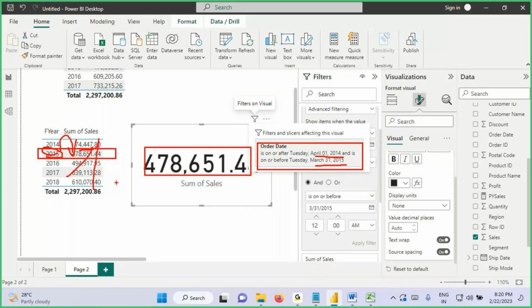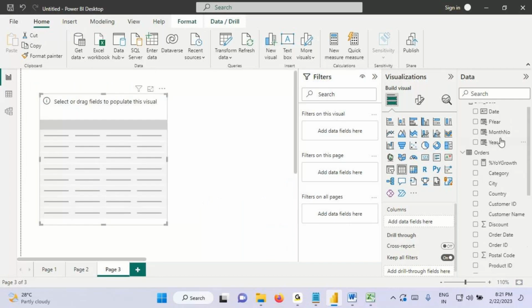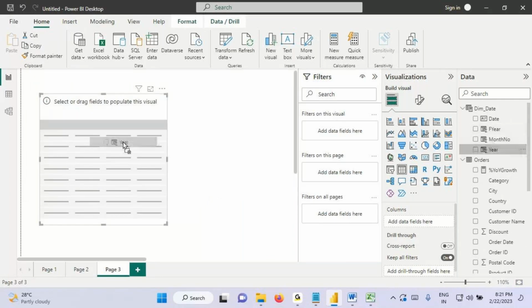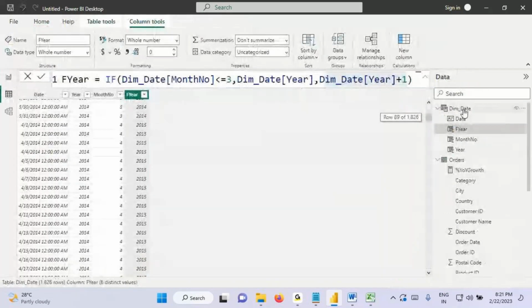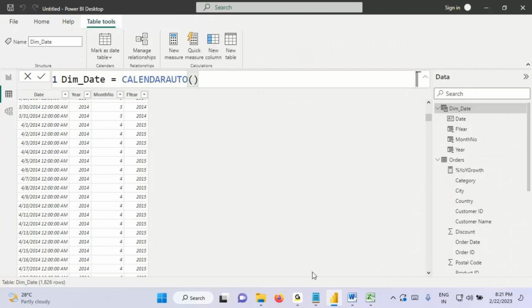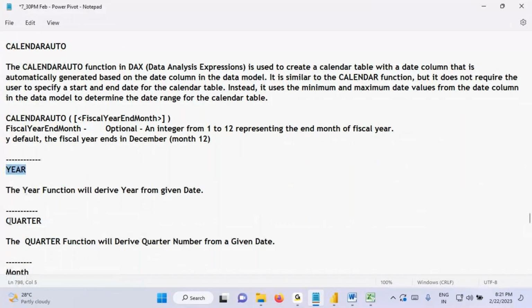Now my client is asking to show calendar year wise, calendar quarter wise sales. Do you have a quarter column in the dim date table? We don't have it. We need to derive the quarter column. In order to derive it, there is a DAX function with the name Quarter, which we discussed here.